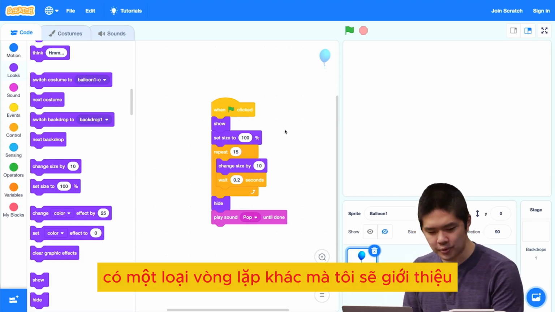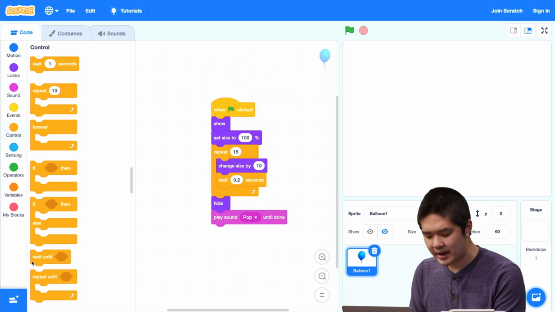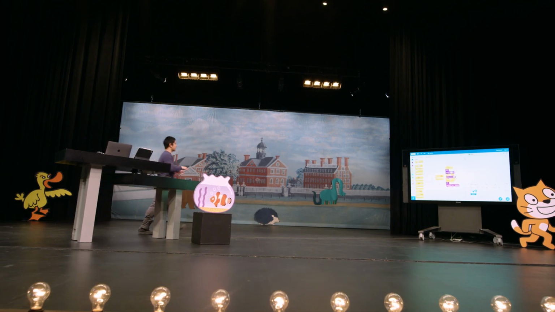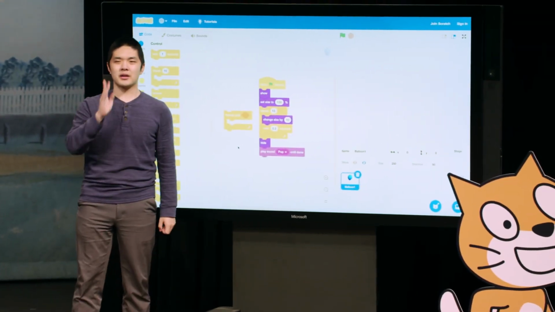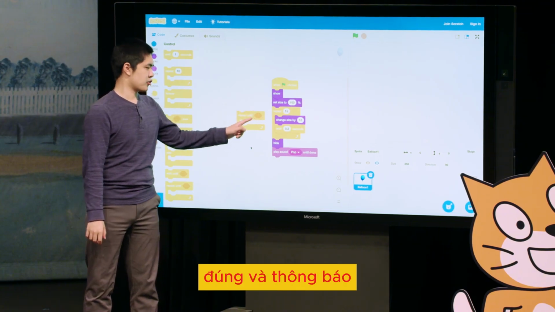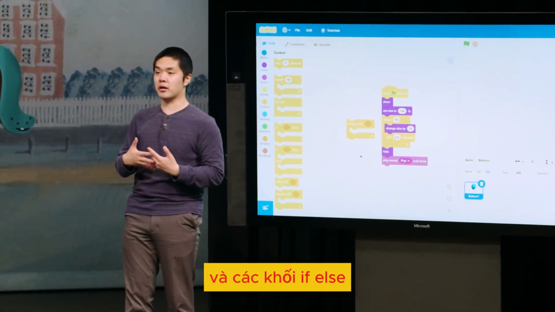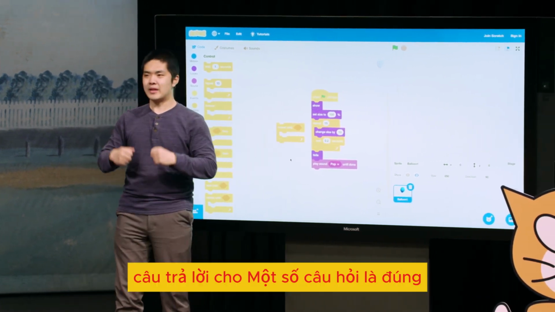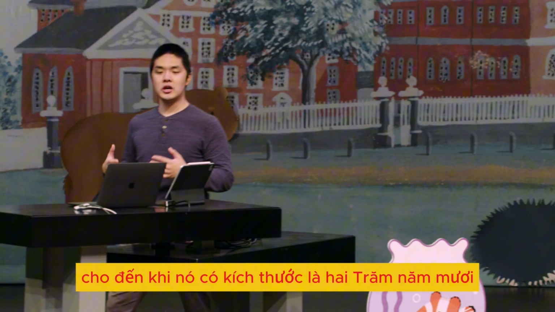There's one other type of loop that I'll introduce finally as one final block for today that can sometimes make our logic a little bit easier, and that's this block here, repeat until. And this block effectively tries to combine a loop and a condition. We're going to repeat some blocks, not a fixed number of times, not 5 times, 10 times, 20 times, but until some question is answered true. And notice this hexagon-shaped opening is the same as the shape that we saw in those if blocks and the if-else blocks, for example. So what this is going to do is repeat some code until the answer to some question is true.